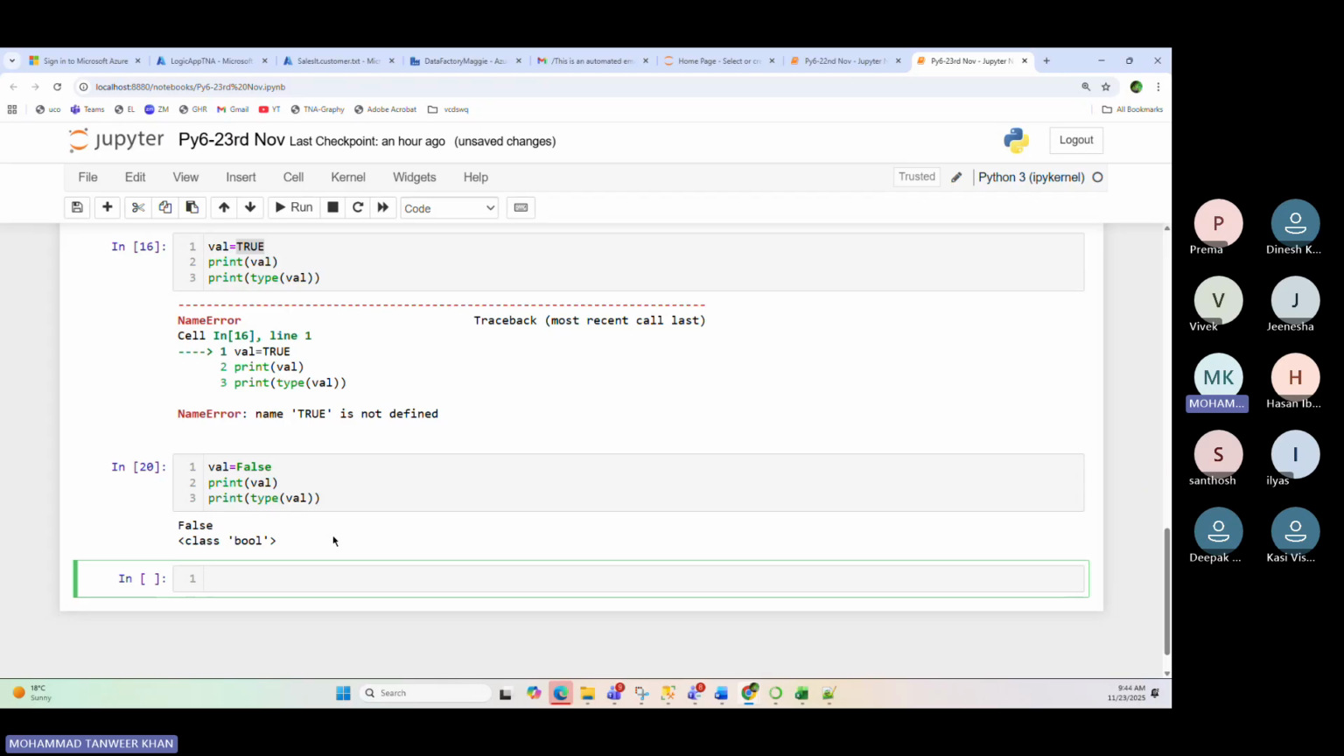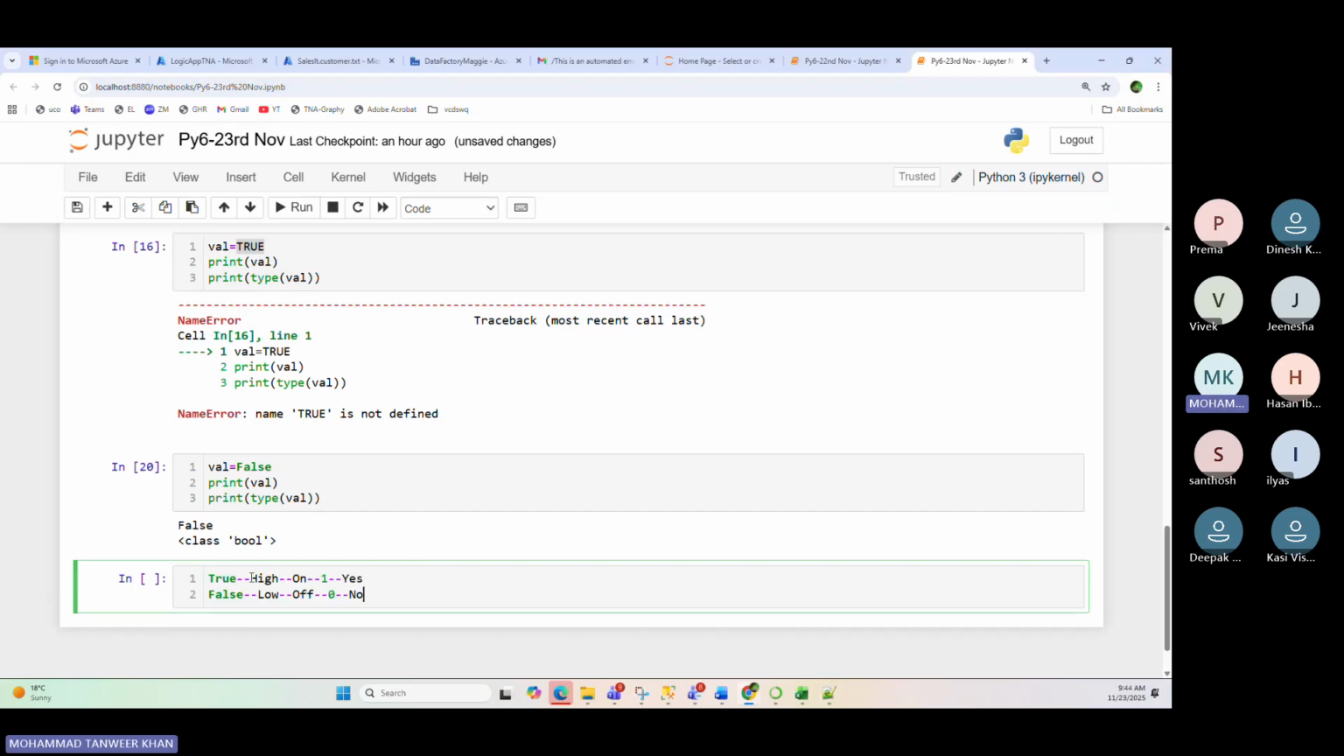Now I'm executing this. This is also Boolean. Many times we refer to it as high, on, one, yes. See, this Boolean is not related to the programming world only. If anyone is from an electronics background, you might have studied in logic gates: true, false, true, false. So it is the same as that actually.